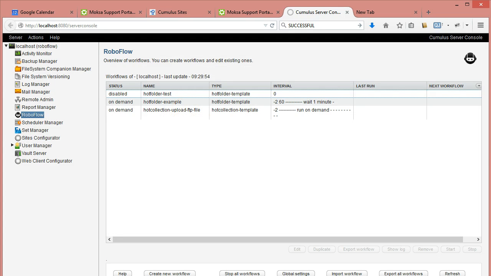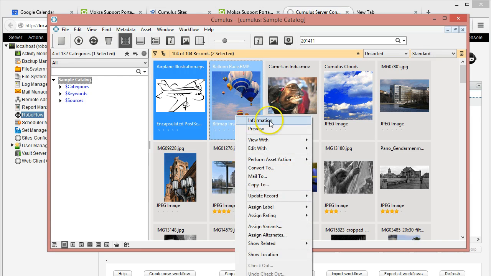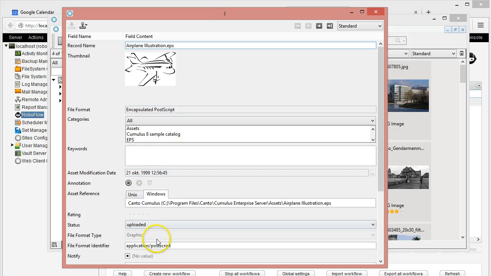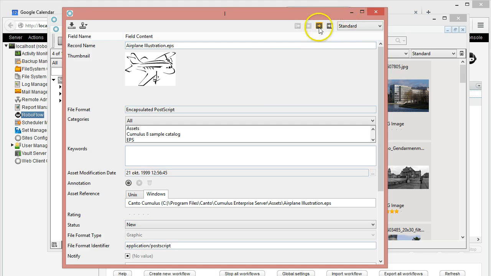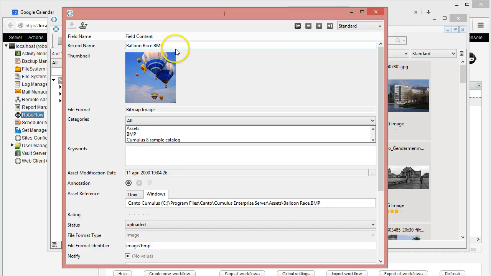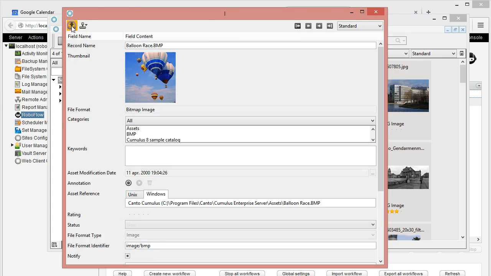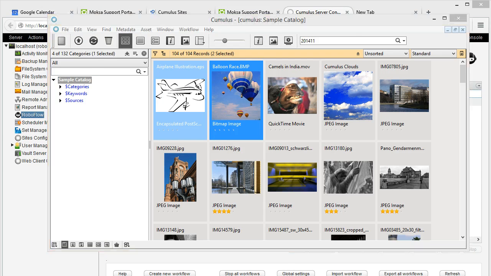So I go to my Cumulus catalog, and in my catalog I can set the records to new. Yes, and here I want to set it to new, and yes, and now I'm going to show you the website.